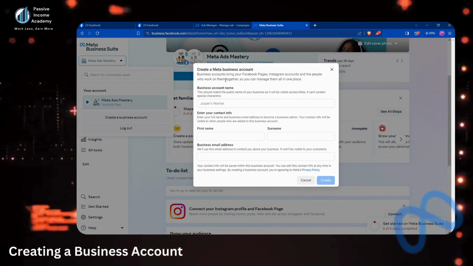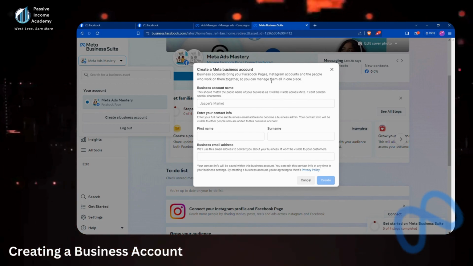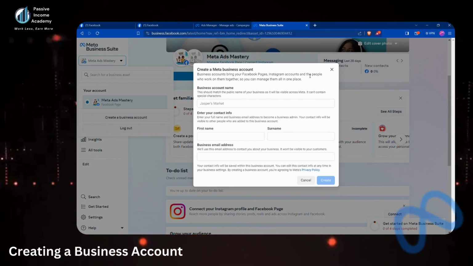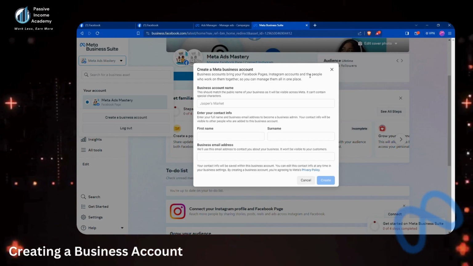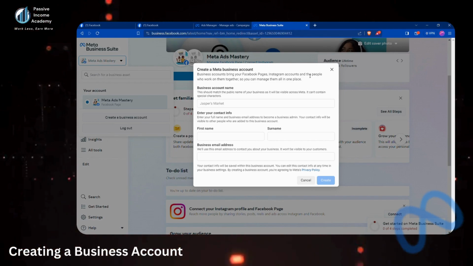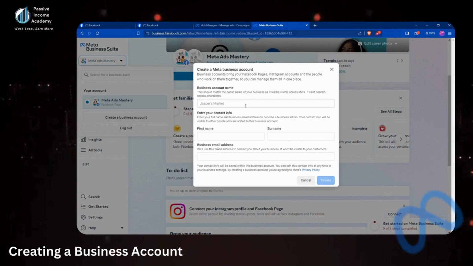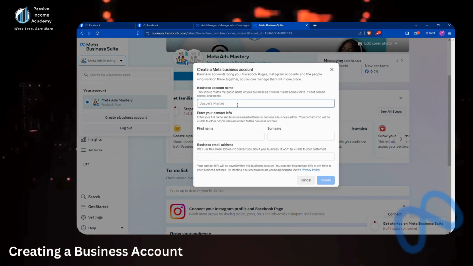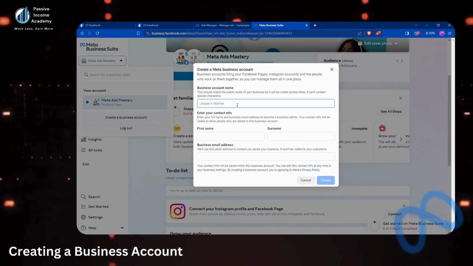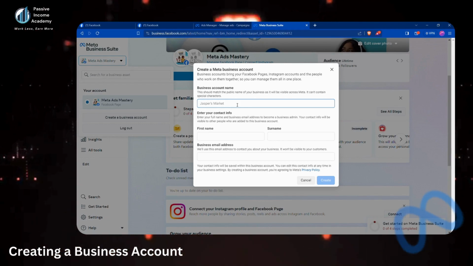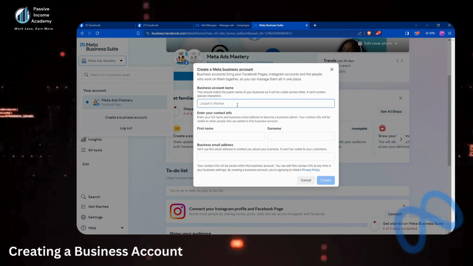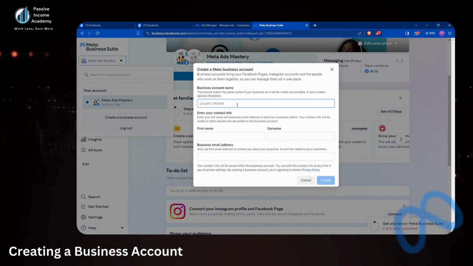It says business accounts bring your Facebook pages, Instagram accounts, and the other people who work on them together. So if you're a team working on the same brand or using the same page, with many people working on that, you can all use the business suite to work together, share the login, and work together. Let's start with this. It says business account name. Looking at the example here, it says Jasper's Market, so it's more of an online store where everything is in one place. So what can we now put? We can actually use passive.